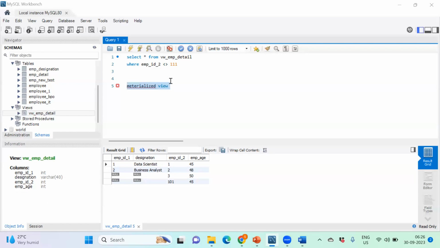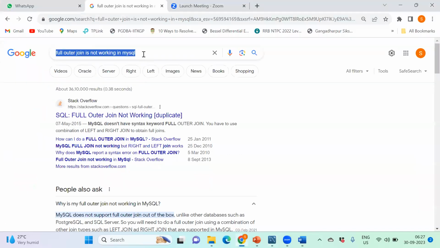A normal view stores only the logic, so it takes a long time. If we have a very complex query, it will take long, because it will check each of the tables, their conditions and queries, and then return the result. A materialized view will store the result within itself. That is why it is a much faster way to retrieve results.